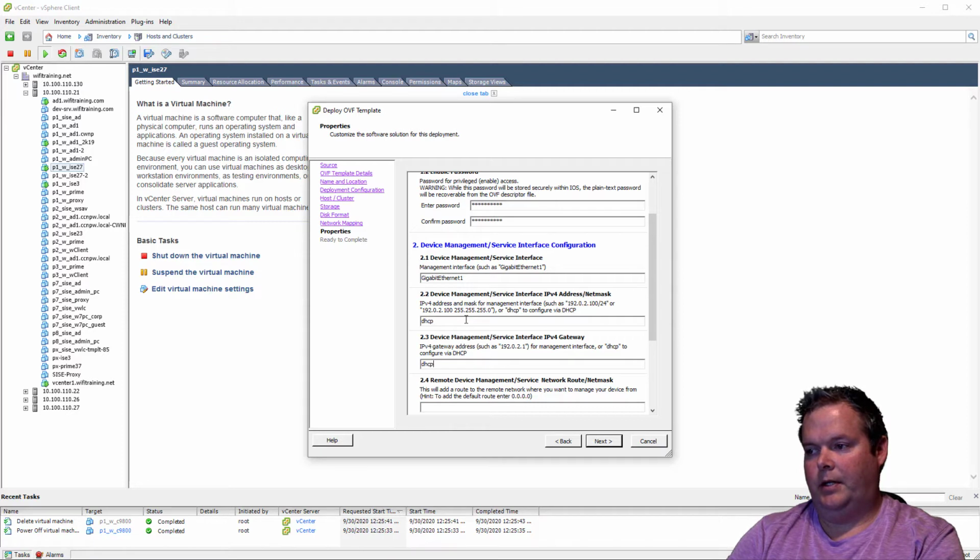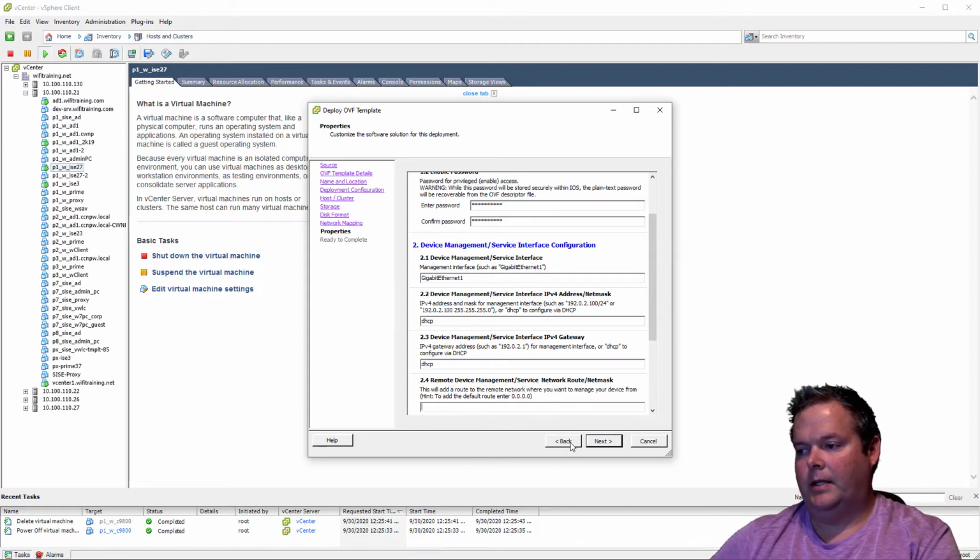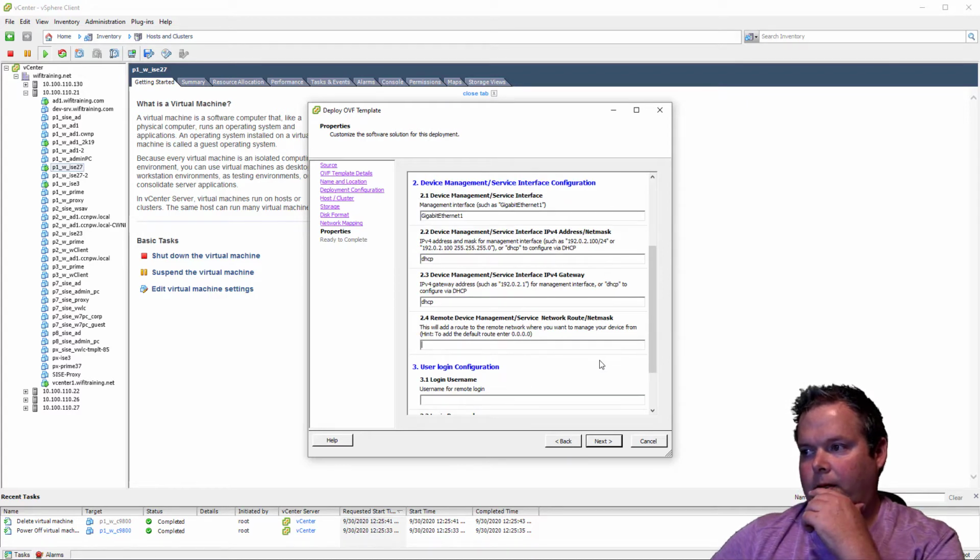We're going to say DHCP there. And then this will add a route to the remote network where you want to manage the device from. You know what? Let's go back a little bit different here. Let me think. What do I want to do here? Do I want to do DHCP there? I don't know.